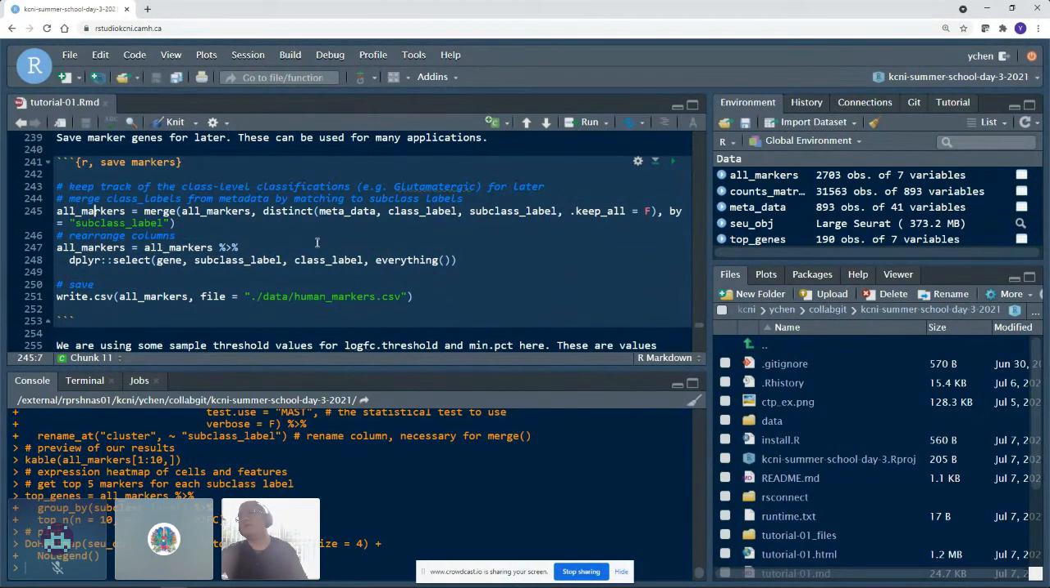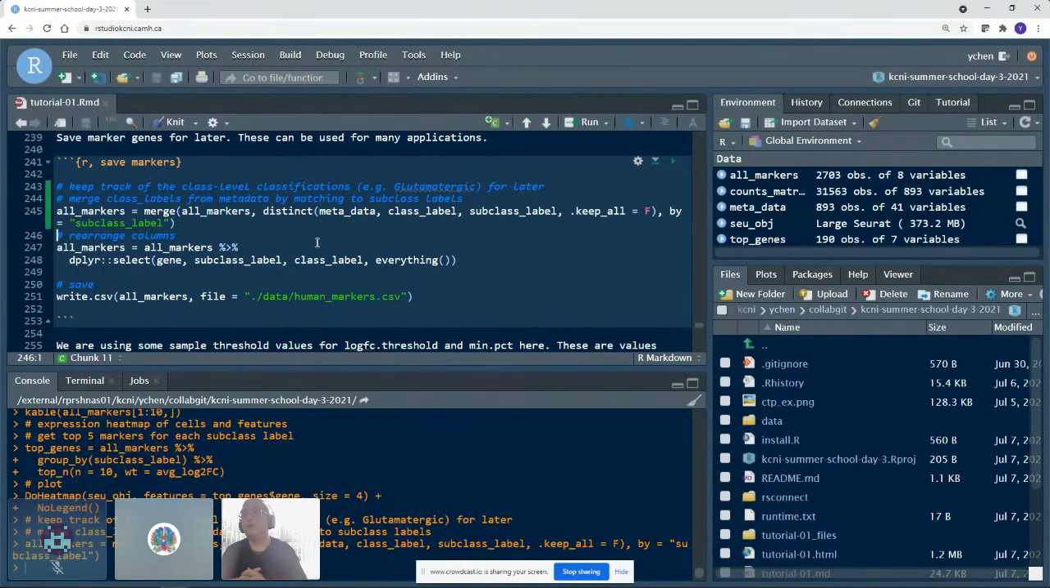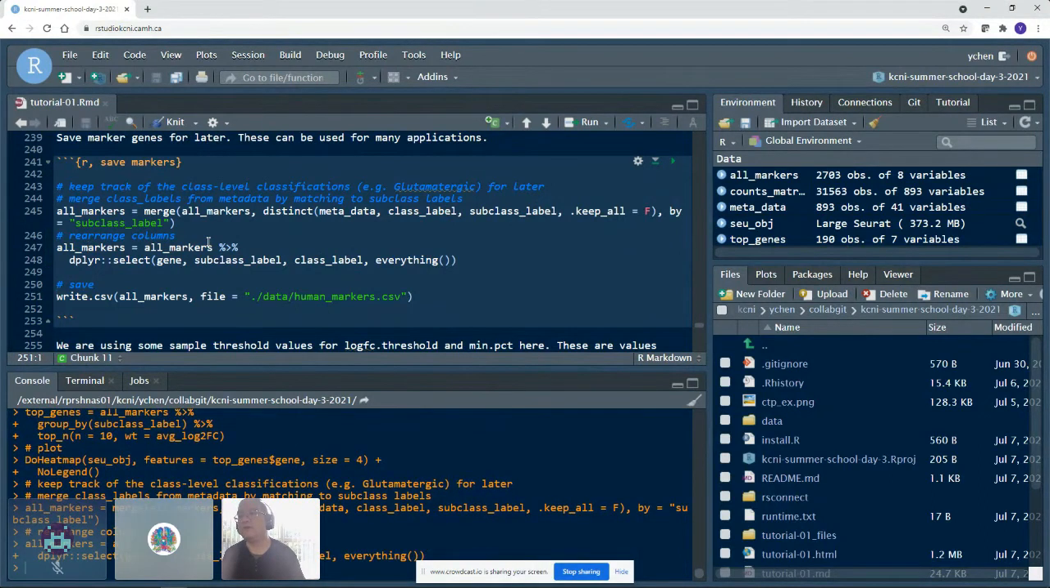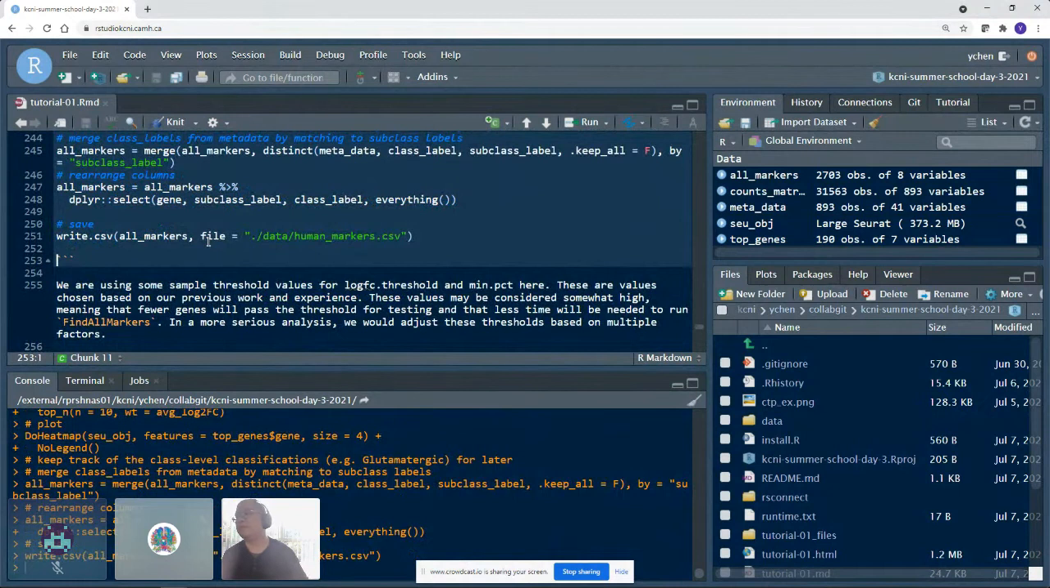These are the genes that we're going to use to estimate the different subclasses in the second tutorial that Keon is going to lead. We can run this code to get some class label information as well. So for every subclass, we can see whether it's excitatory cells or inhibitory cells, for example. We can do a little bit of arrangement and write this as an output.